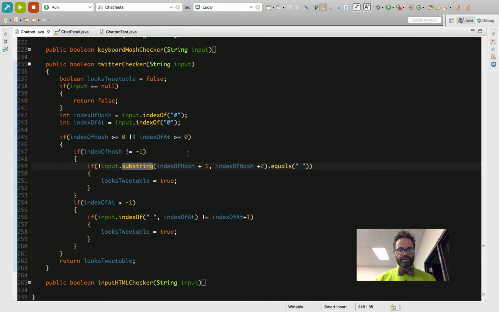And so we're looking at that right here, to see if it has a hashtag inside it, and if that's going to equal the space. If it does equal the space, that would cause a problem, but we use the not operator, the negation operator, the exclamation point right here. And if it does not have a space, then we're going to go ahead and say it looks tweetable to be true. We're then going to use another test, the one for the @ sign. Instead of using a not equals, we use greater than -1.